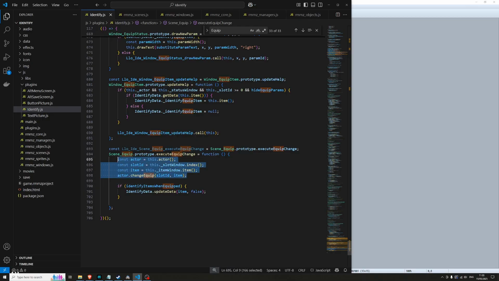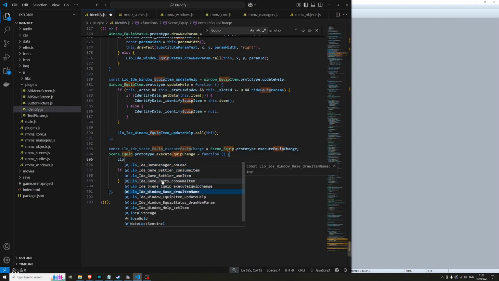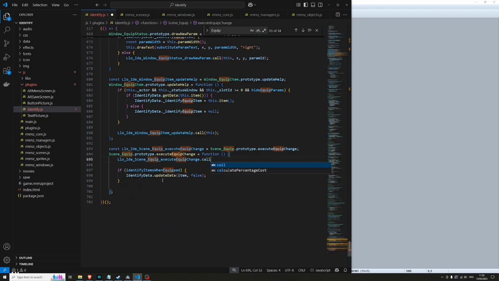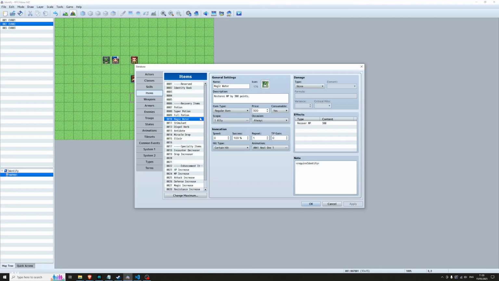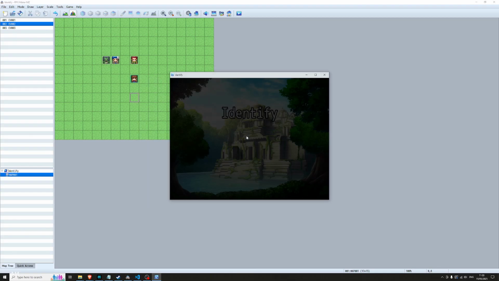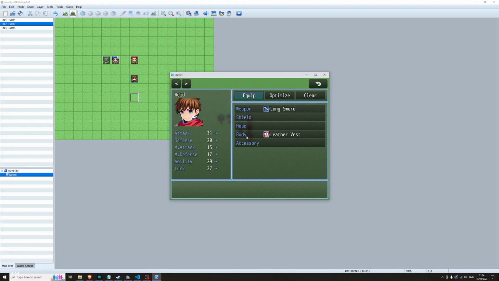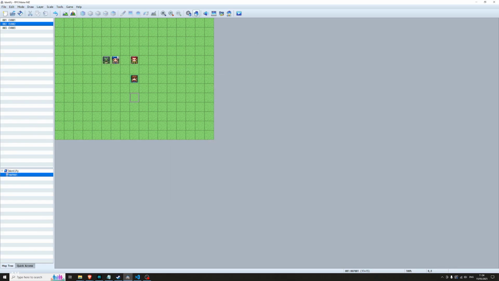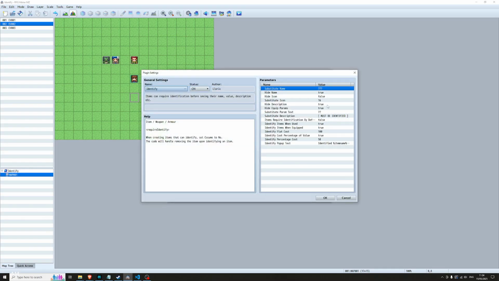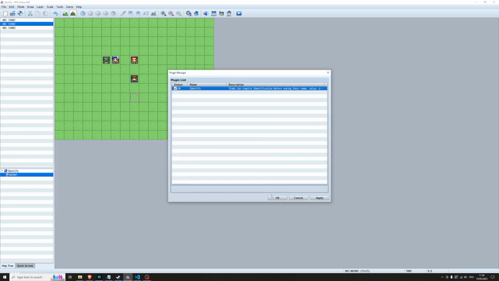We can get rid of this stuff. Call our function to execute equip change. Pass in this. And I'll test it out, I guess, but I want to add in another note tag. Oh, I guess it wasn't added. Identify items when equipped.